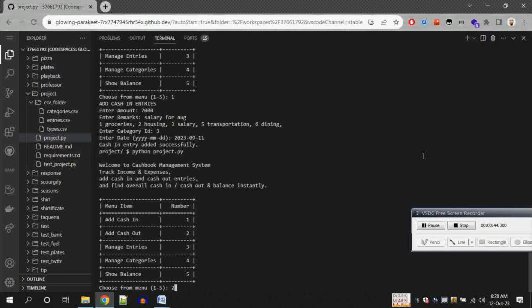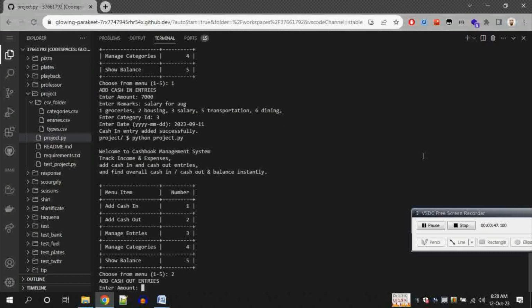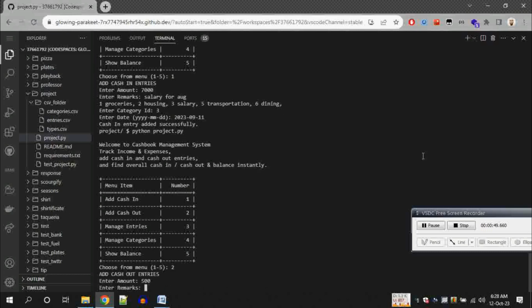Now let's record an expense. Select Add Cash Out. Enter the amount, remarks, category, and date.